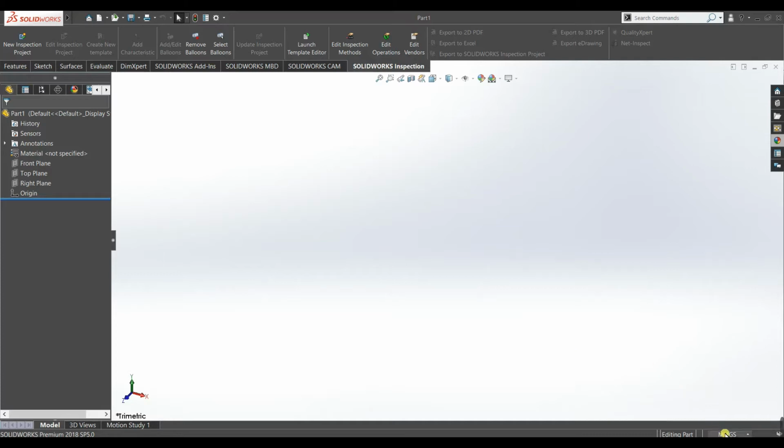For example, by default you have the CGS system, but if you want to work with the IPS system, you can simply click on the IPS system. But keep in mind that you need to change the system before drawing sketches. If you have already drawn the sketches, then you will find it difficult to adjust them.